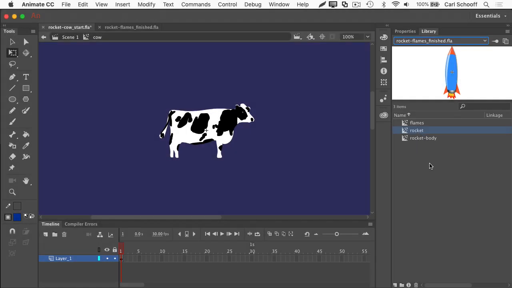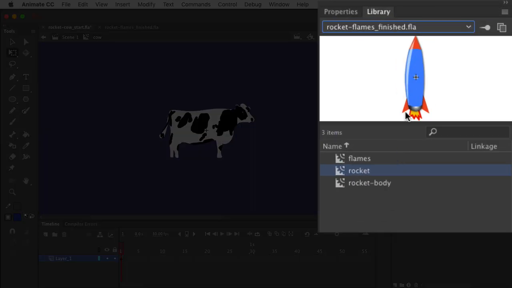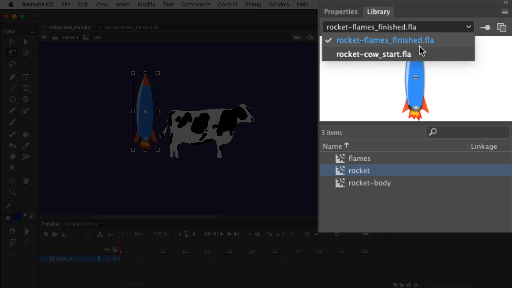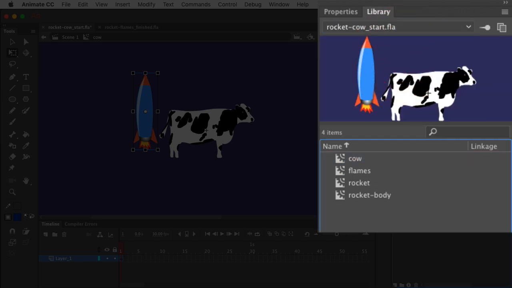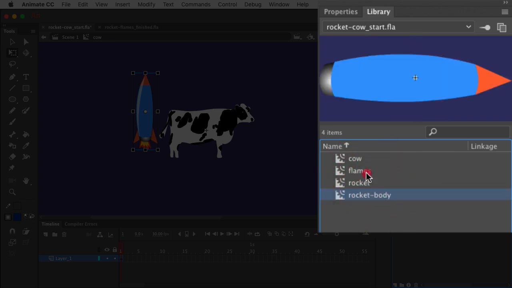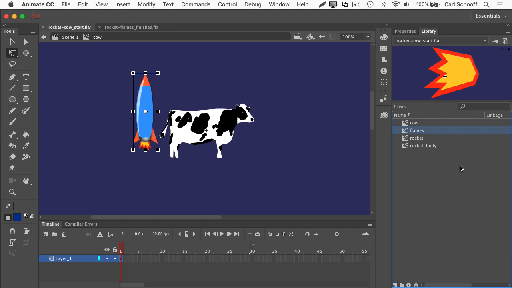So what I'm going to do is just point out one more time, I'm inside Rocket Cow Start, but I'm seeing the library of Rocket Flames Finished. So I'm just going to take the rocket out of the library and place it next to the cow over here. And then I'm going to switch back to the Rocket Cow Start library. And I want to show you now that in the library, I have the rocket, I have the rocket body, and the flames. So all the symbols that were inside the rocket come with it, okay?